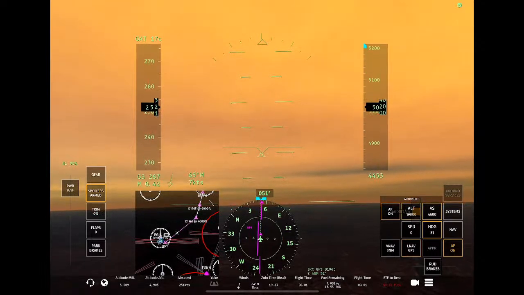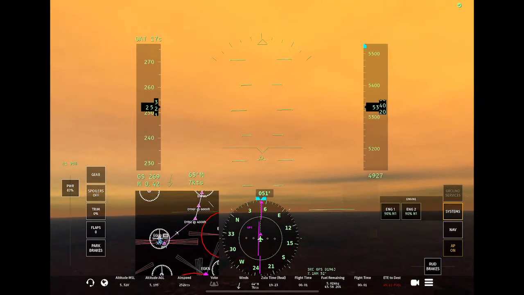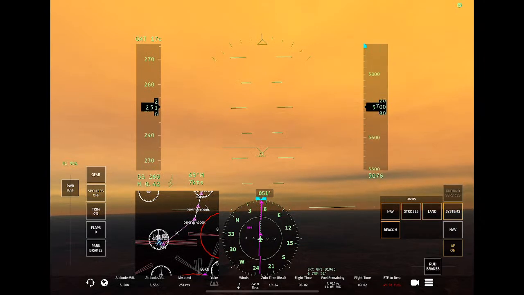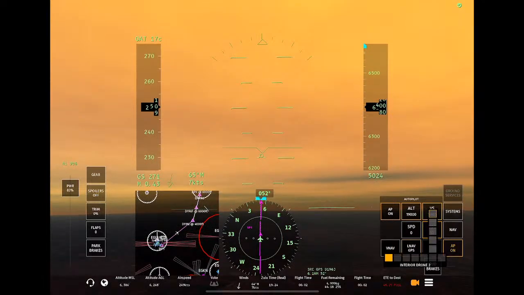As we have taken off, I'm going to remove the spoilers and take the auto brake off. In real life it should disarm automatically, but for some reason in Infinite Flight it doesn't work like this. There we are, making steady progress, and have a listen to this.